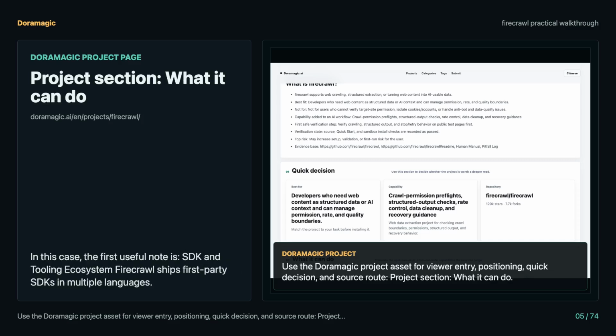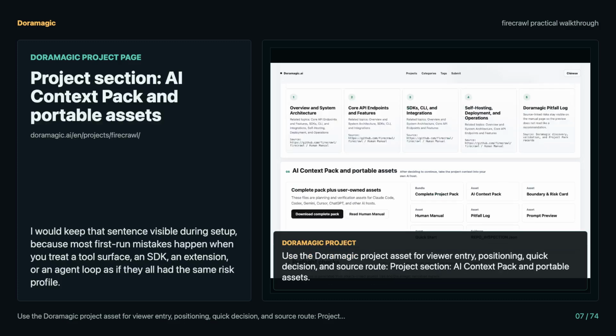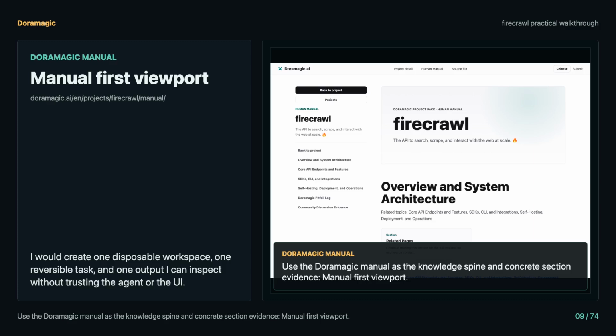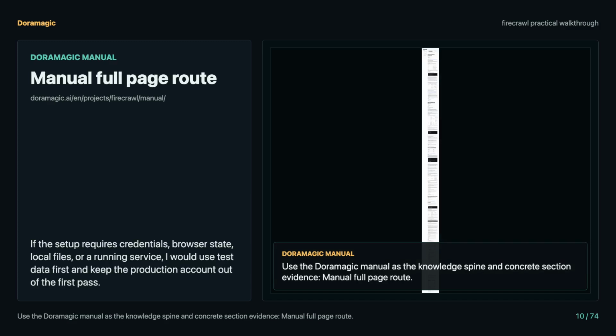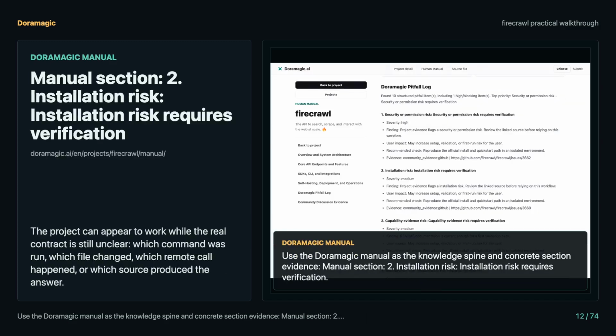The manual gives a better spine than a launch post because it forces a slower question: where does Firecrawl actually enter a workflow? In this case, the first useful note is SDK and tooling ecosystem. Firecrawl ships first-party SDKs in multiple languages. The second note is the boundary. The project is delivered as a managed cloud service and as a self-hostable Docker stack, and it exposes its capability through a Node.js API, an internal SmartScrape service, and a broad SDK ecosystem.